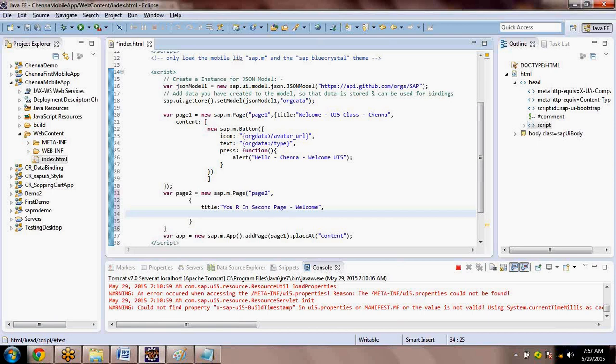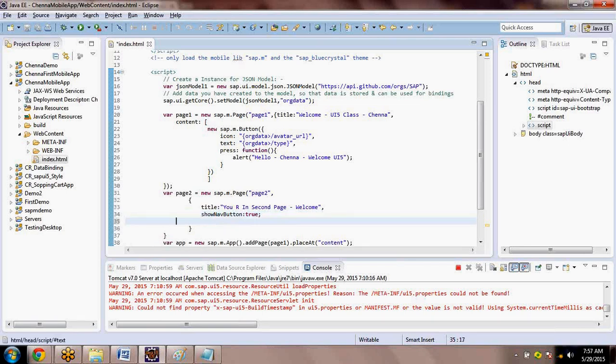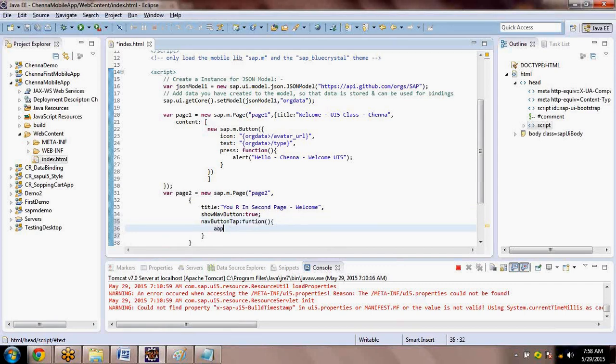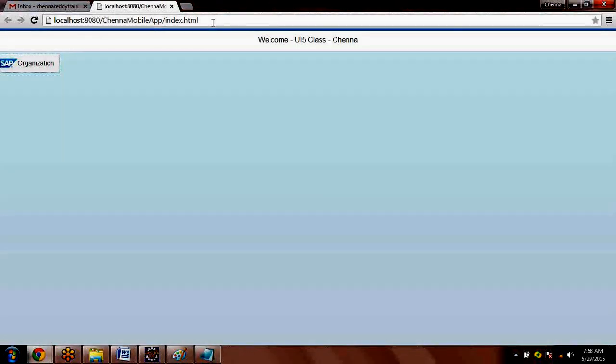Then what else we can have? So navigation button true. What is that meaning? Yesterday we have seen this. What is that? Okay. Fine. Browser back button. Yes, absolutely. I would like to apply the back button. So nav button tap. That means when you tap on that, you need to go back. So therefore function. How do I go back? App.back. Now see this. Let's run this program.